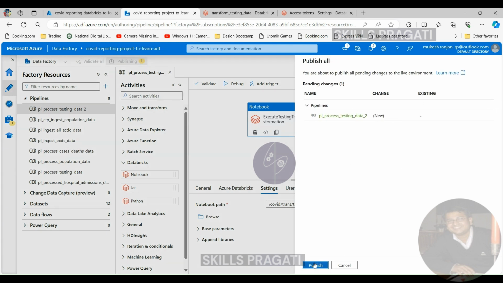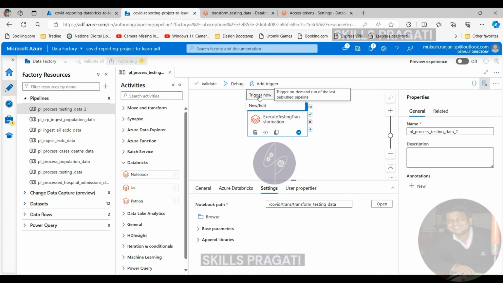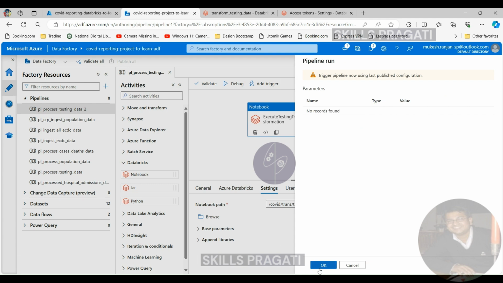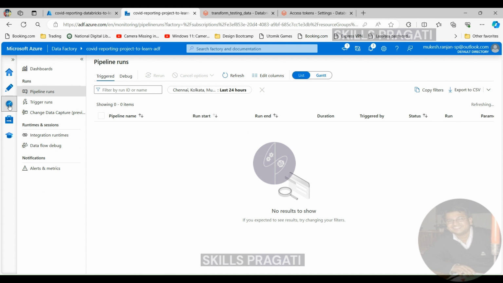So if we publish this, so that's been published, either you can do a debug or you can do a manual trigger. So I'll do a manual trigger and then we'll see in the monitor section. So let's do trigger now, and there are no parameters to give. So it's running at the moment. So let's head over to the monitor tab and see what's running.